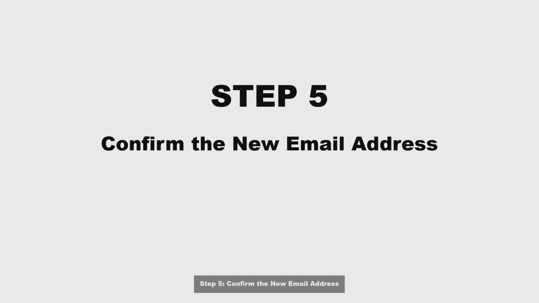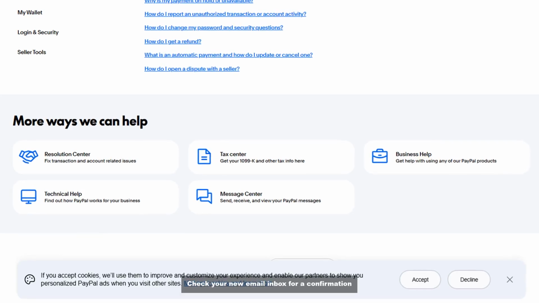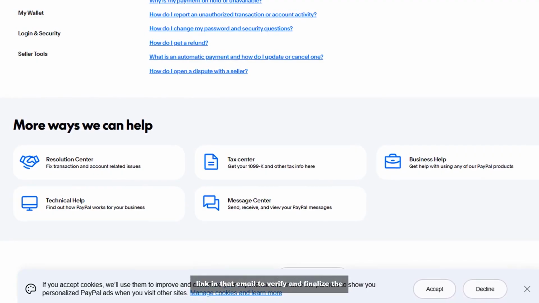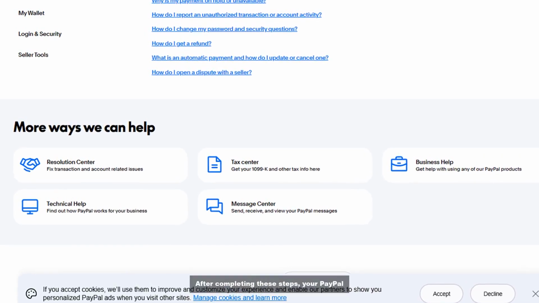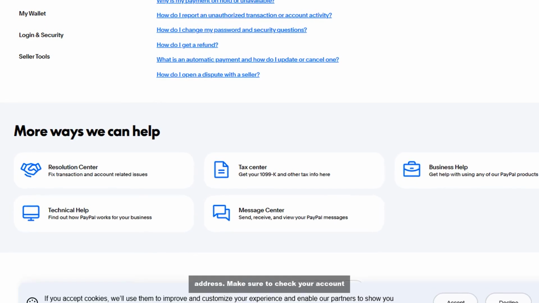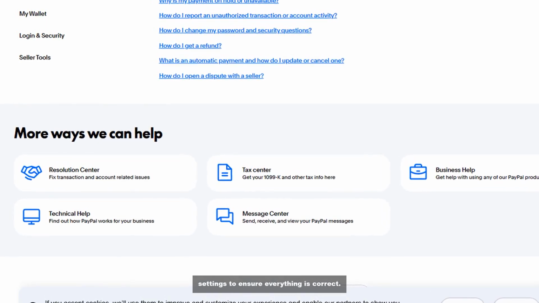Step 5. Confirm the new email address. Check your new email inbox for a confirmation email from PayPal. Click the confirmation link in that email to verify and finalize the change. After completing these steps, your PayPal account will be updated with the new email address. Make sure to check your account settings to ensure everything is correct.